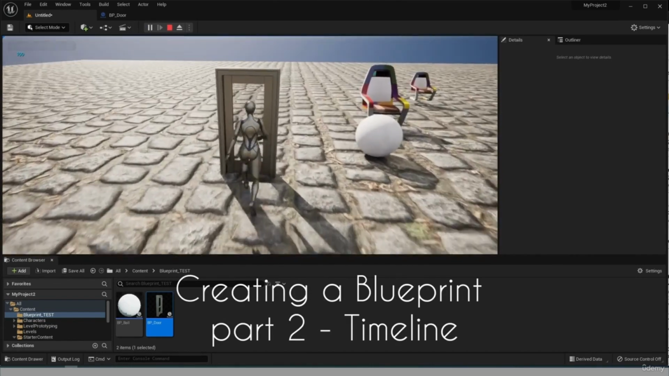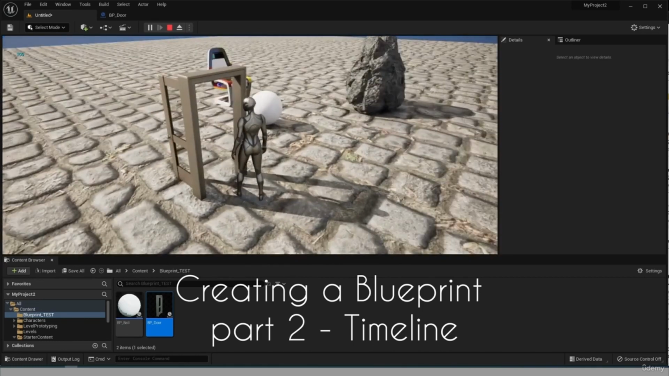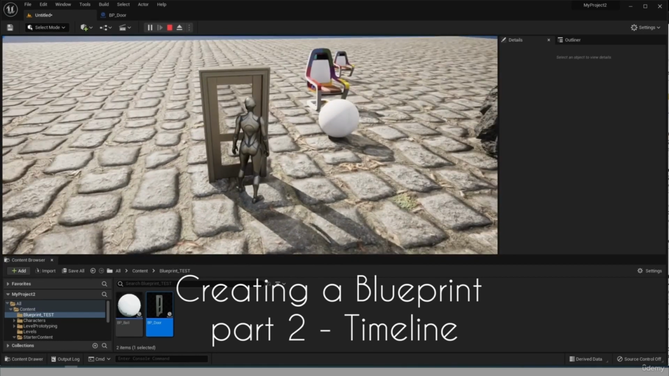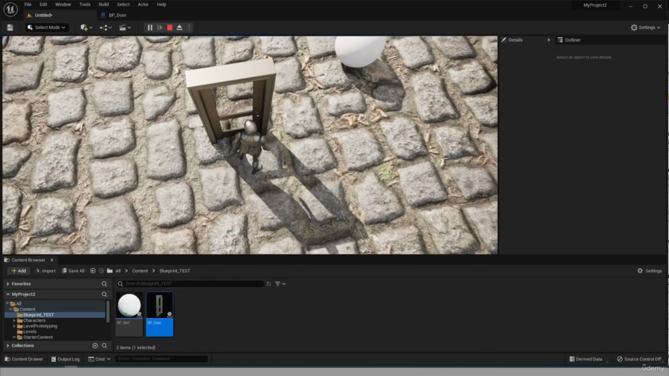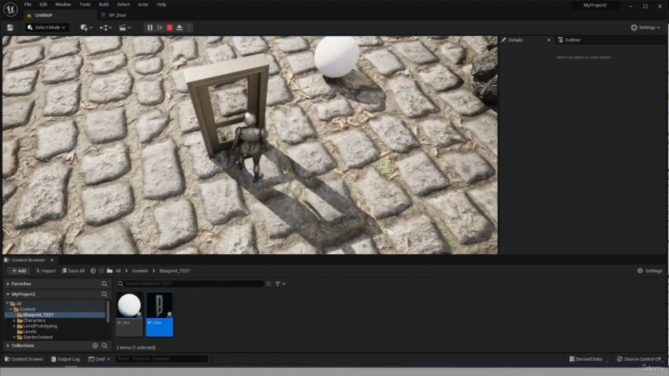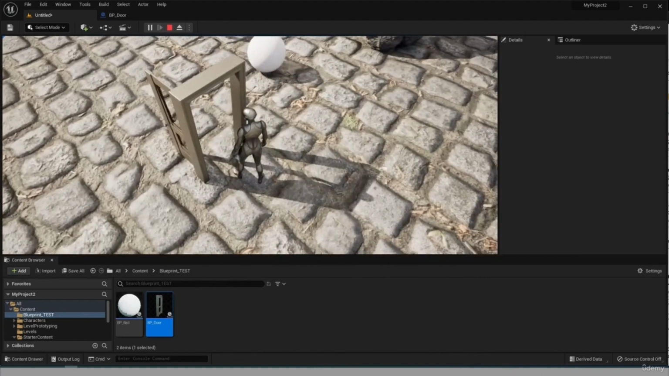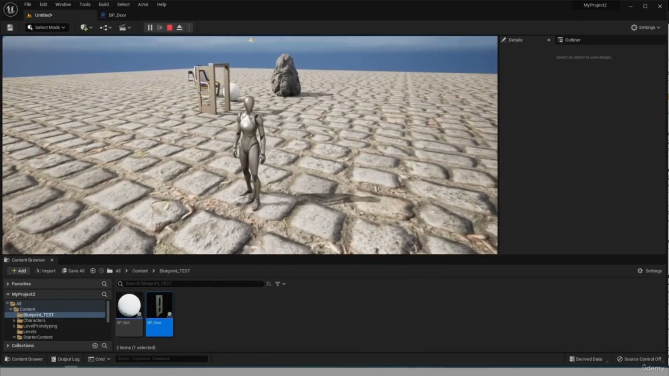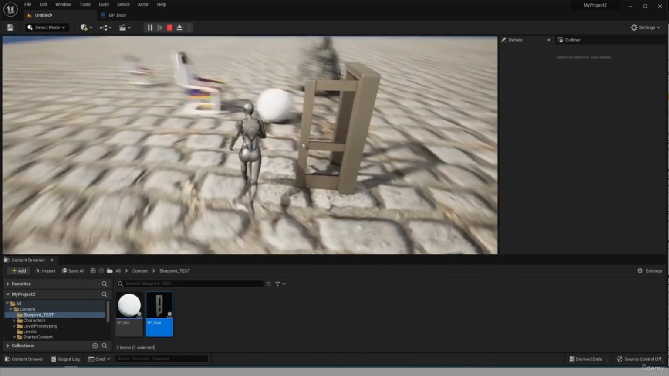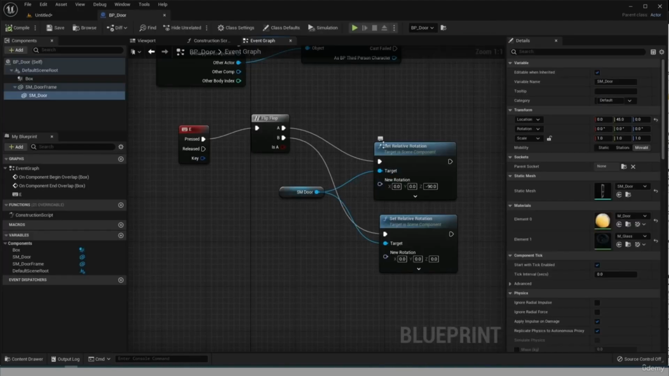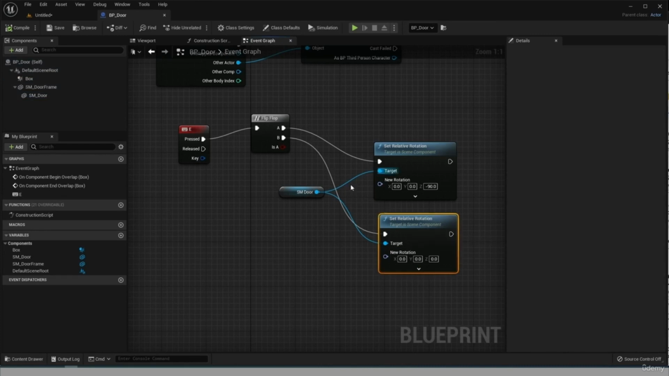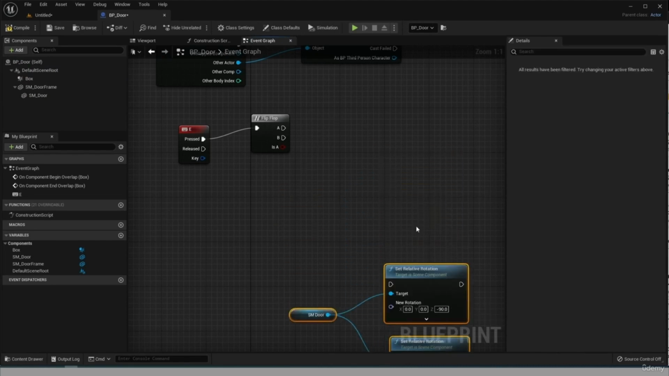You see, right now it's not natural. It's not natural, you see. And we want to smooth this, right? Right now we have only two positions. One is here when the door is closed, and the other one is there when the door is opened. Let's use a timeline to do this. So let's go back to the blueprint, and for now we don't need this. So I'm just going to push out and click here to disconnect those. I'm going to put this down.